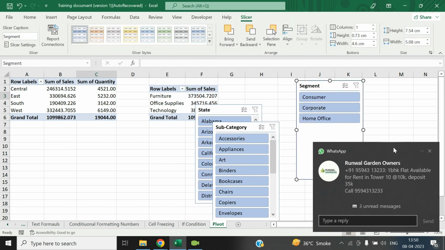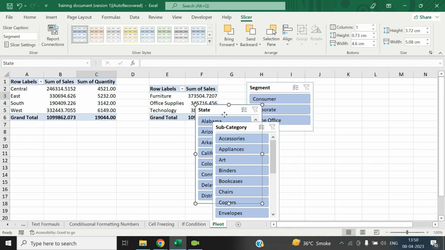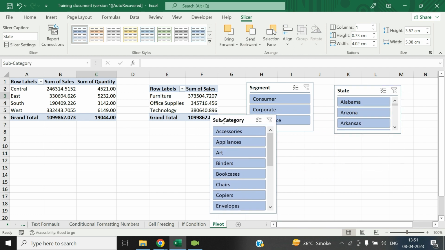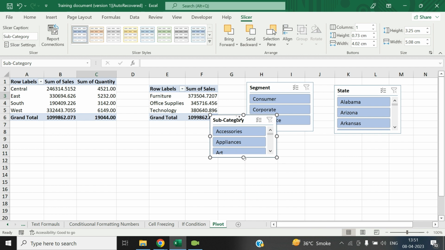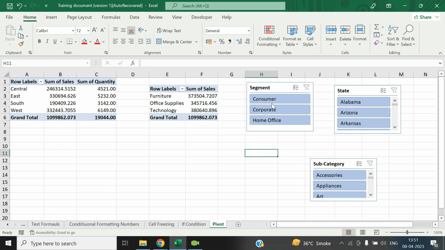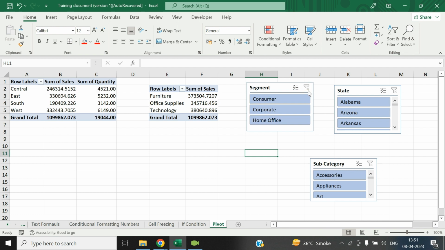Now when you see, I've created this slicer, it is slicing your first pivot because I've created the slicer using this pivot. And if you notice, this particular pivot is not changing at all. If I click on state, it is slicing and dicing your first pivot, but it is not impacting your second pivot.